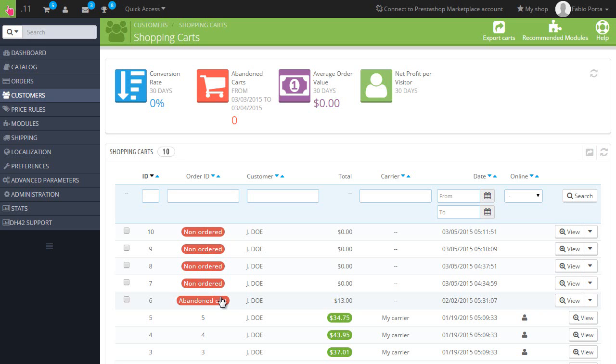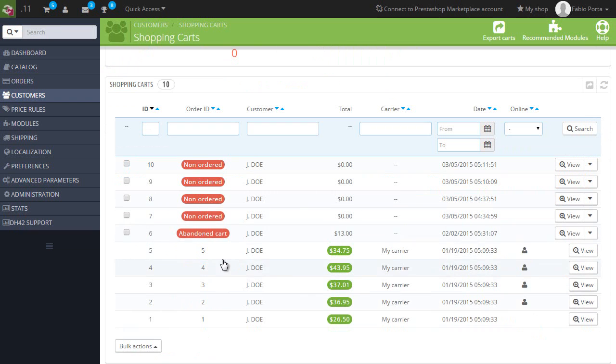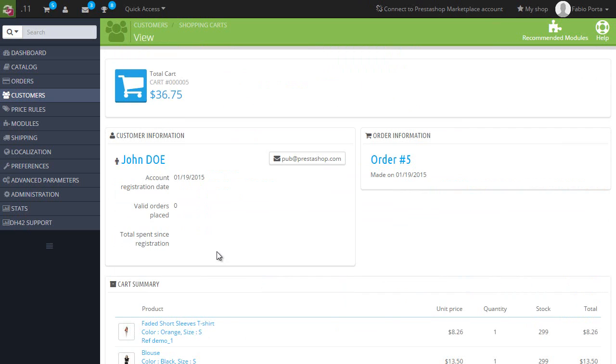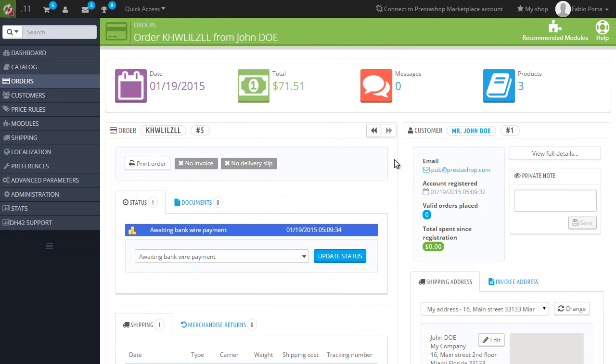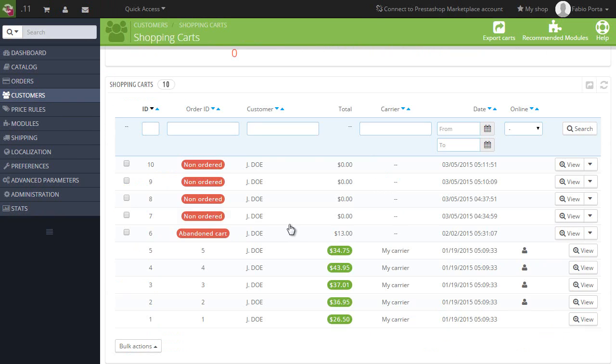Or if we inspect the cart directly, as you can see here, we can create an order out of this cart, of course, with the customer's consent. Always with the customer's consent. On the other hand, if the order has been placed, like this one, it will be linked directly here from the detail page. Right? So, really great way for doing some customers follow-up.